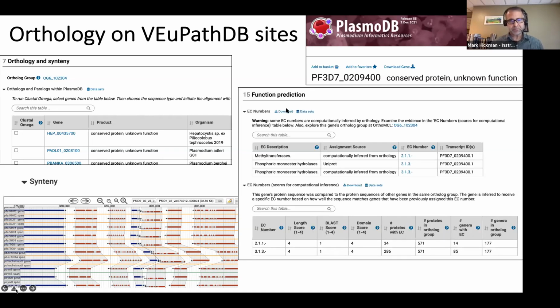And a really useful feature is this function prediction section. This section shows you the EC numbers of this group. You can see that UniProt, a database, assigned this protein the 3.1.3 EC number, and that means it's a phosphoric monoester hydrolase. And we actually at OrthoMCL use orthology to assign these numbers as well. So this was computationally inferred. So it happened that OrthoMCL made this prediction of this EC number for this particular protein.